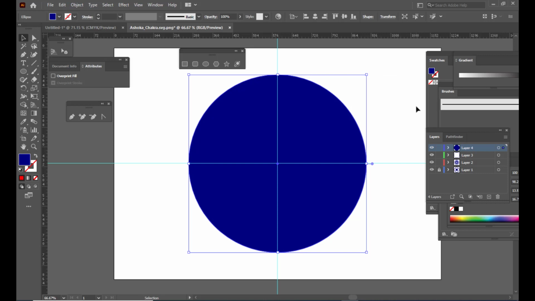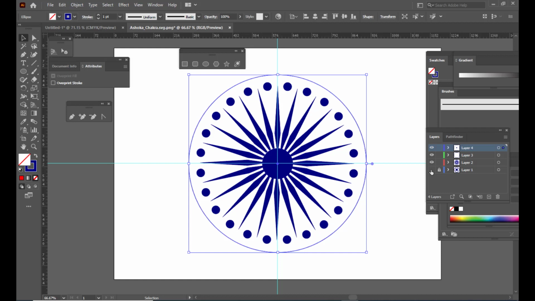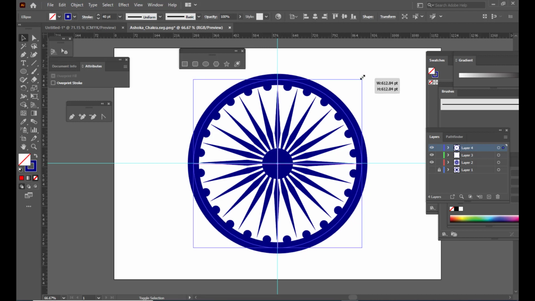So we got the shape, but here we want only the stroke. So what we can do is change the fill to a stroke simply by selecting this swap fill. Right. And we will just turn off the reference. Right. So now what we'll do is we will increase the stroke size. So we have to increase it. Right. And we will also reduce its size, and we have to center scale it.